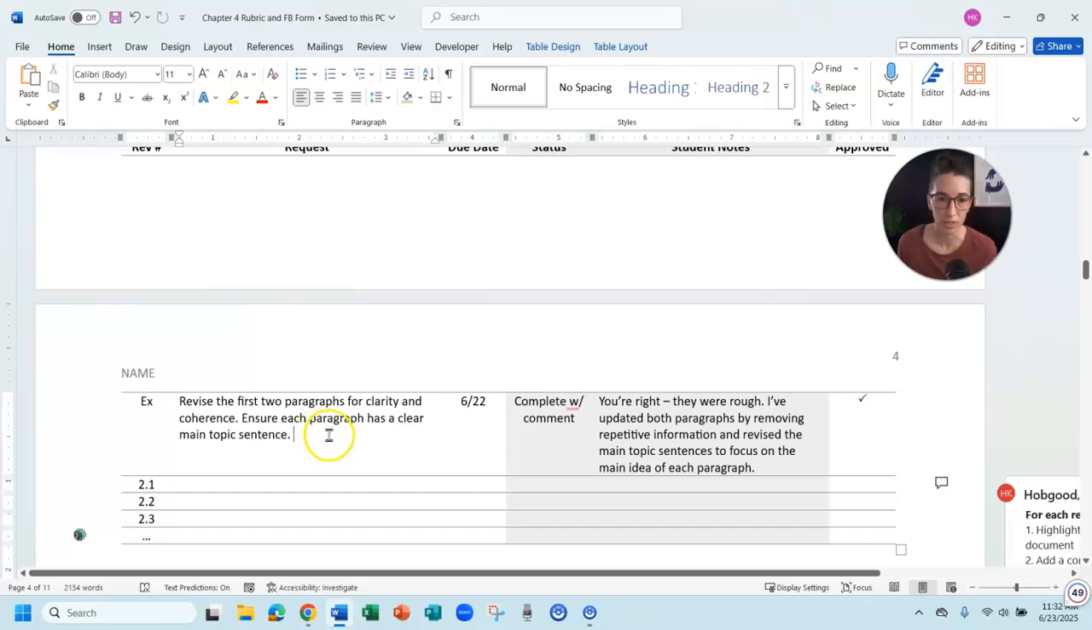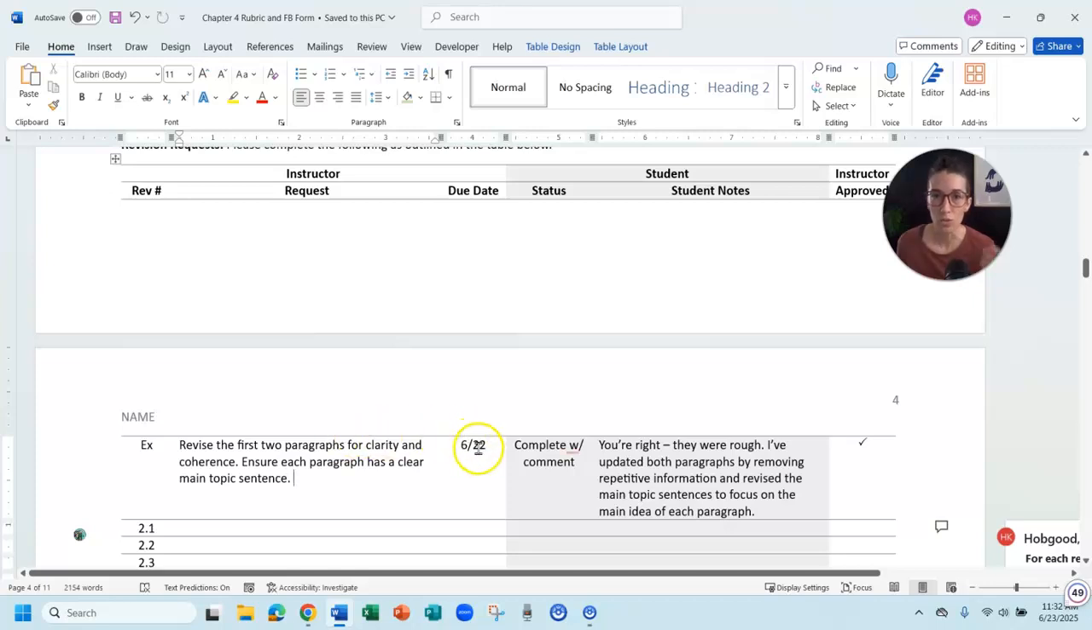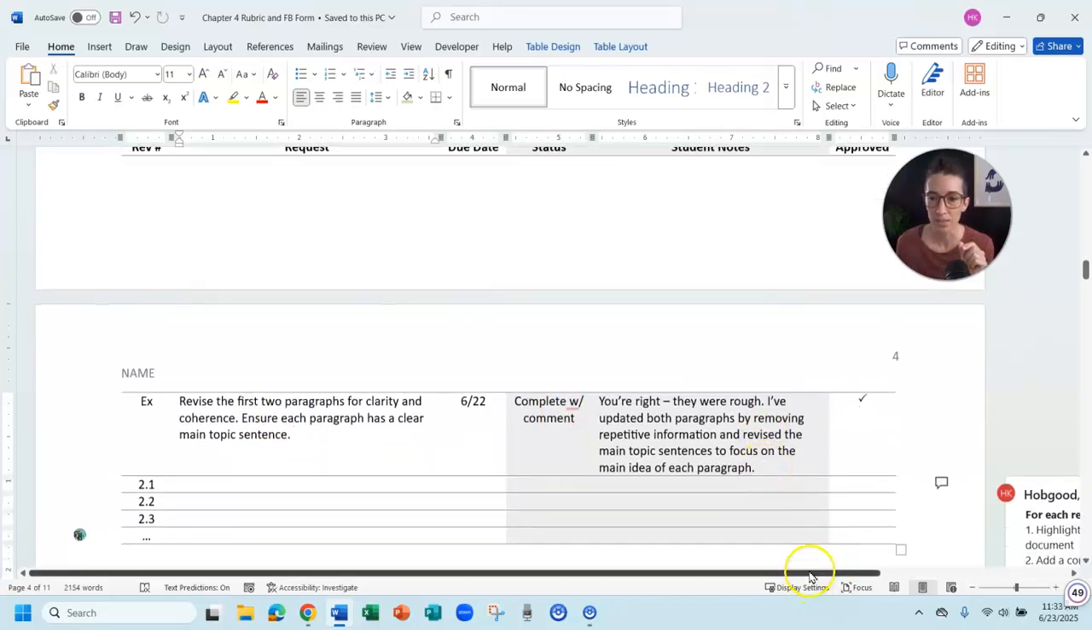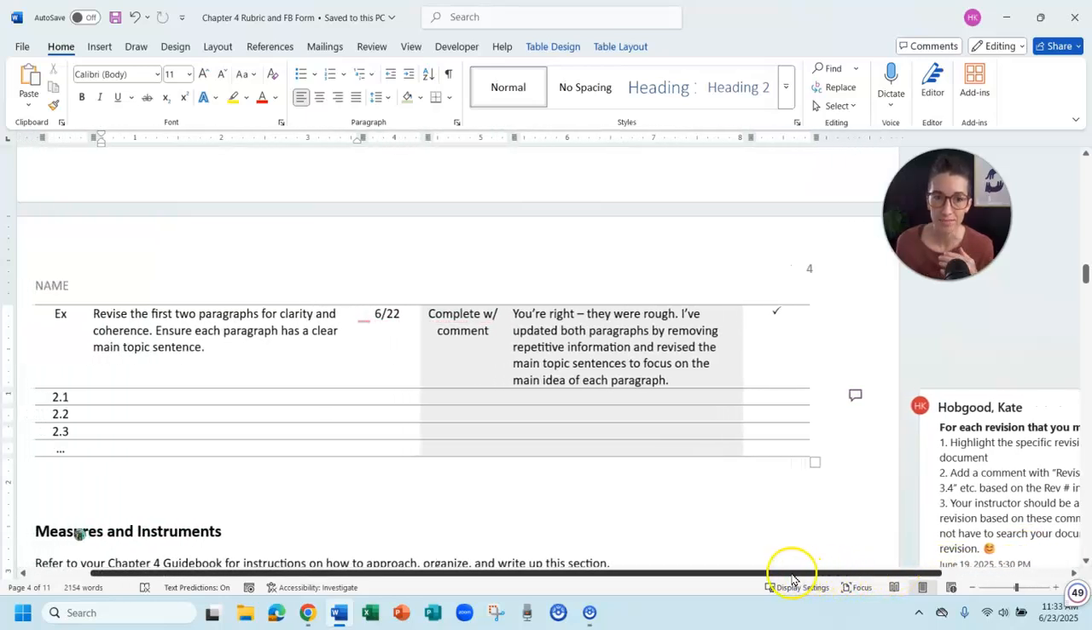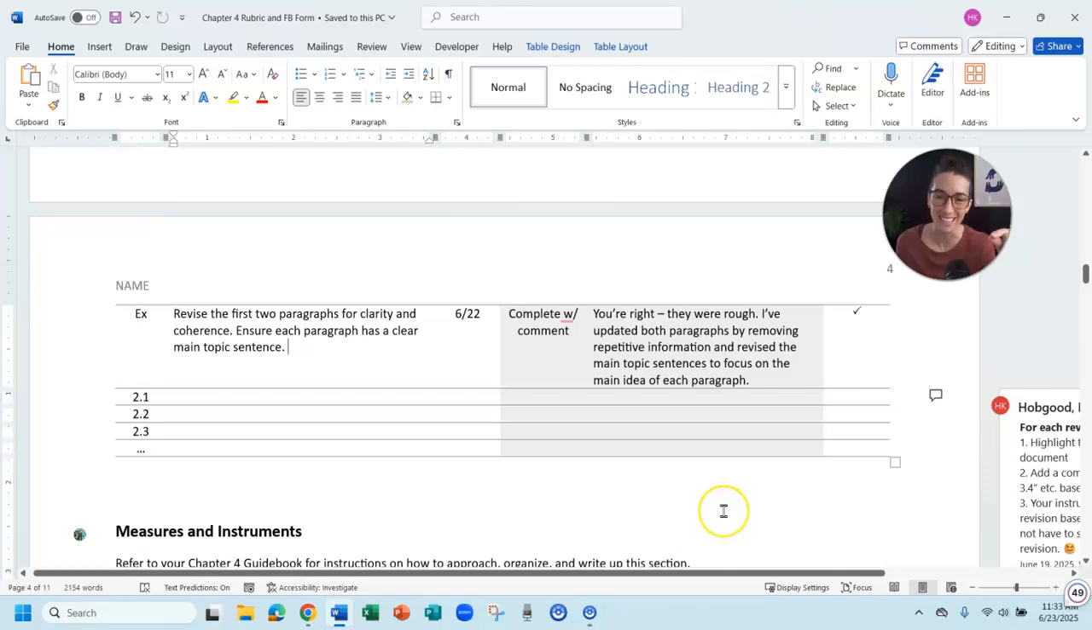Revise the first 2 paragraphs for clarity and coherence. Ensure each paragraph has a clear main topic sentence. Then the date that it's due, so it's probably like the next submission or the next week. This is where, once you have attended to revising those first 2 paragraphs, under status, you'll write complete with comment. There's a little note here: for each revision that you make, highlight that specific revision and add the comment revision 2.1, or maybe it's revision 4.5 or 1.3, whatever that is, so that the instructor can clearly figure out exactly where that is.